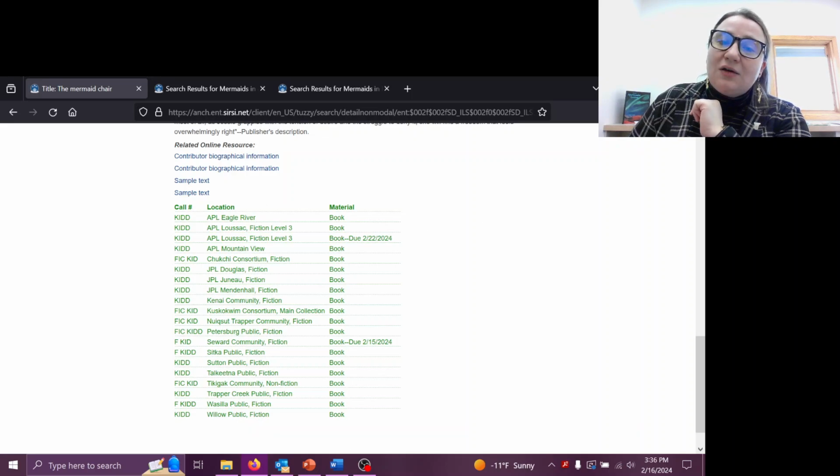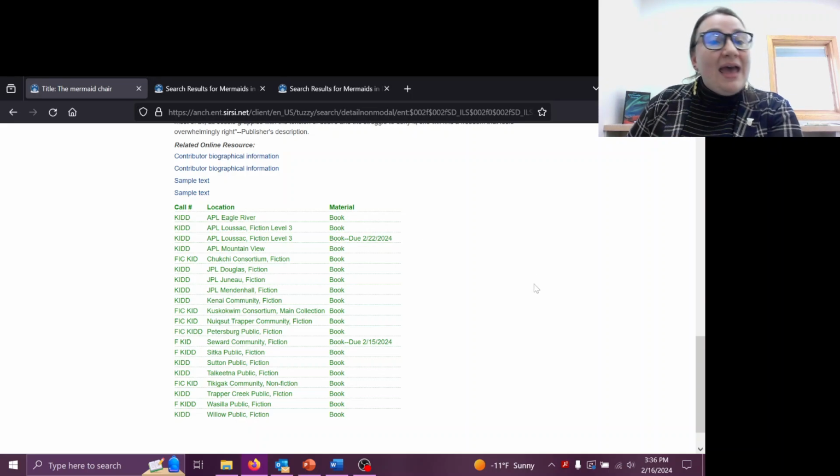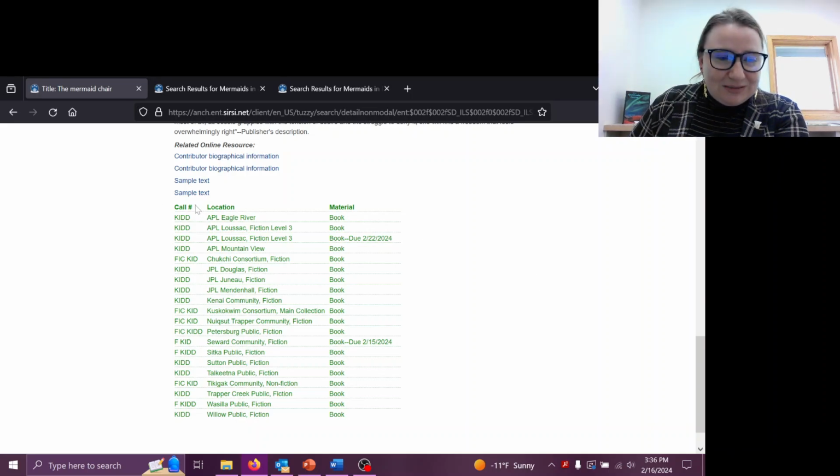But you can see that this has a much longer list of the various places that you can find this book. It's also going to let you know whether it's checked in, in which case it won't have a due date after it, or if it's checked out, which will show a due date following it. And it's also going to include the call number. So that's what we were looking at earlier with the Library of Congress. That's called a call number, the series of letters and numbers. And it's going to give you an indication of where you're going to find it in that particular library according to their system, whatever it may be.